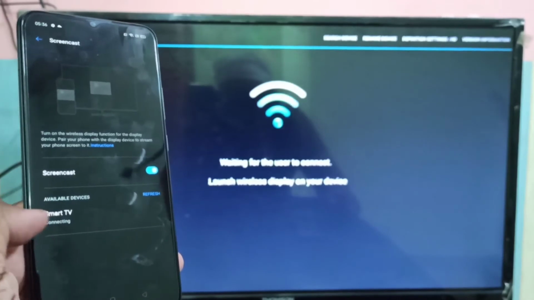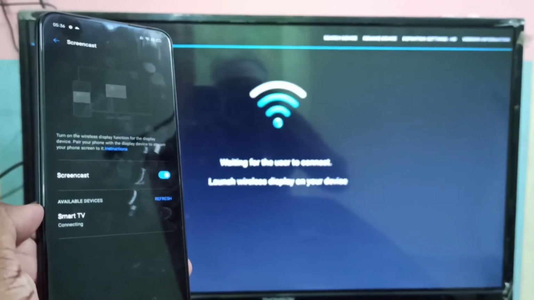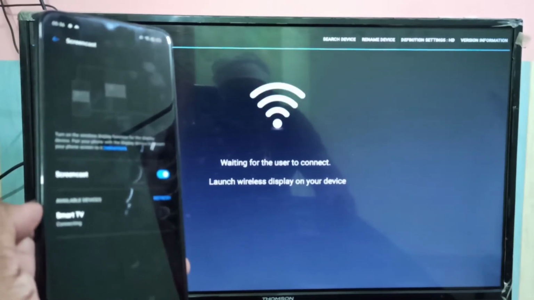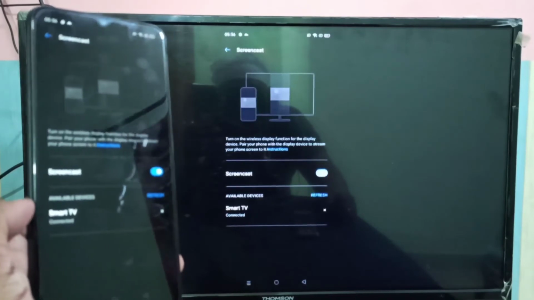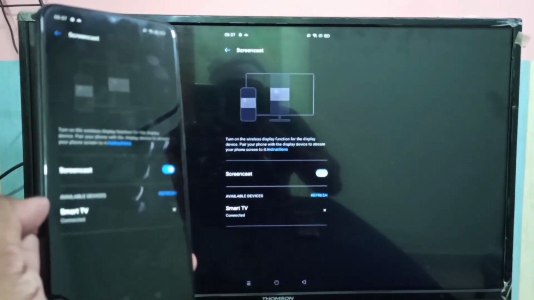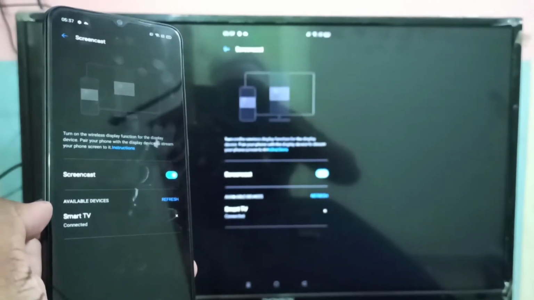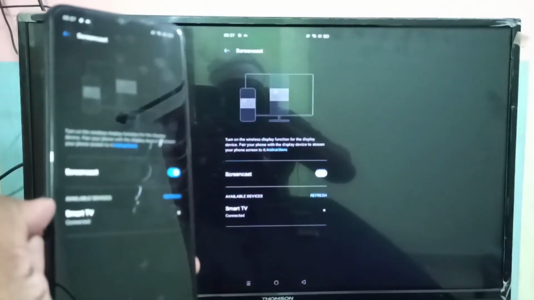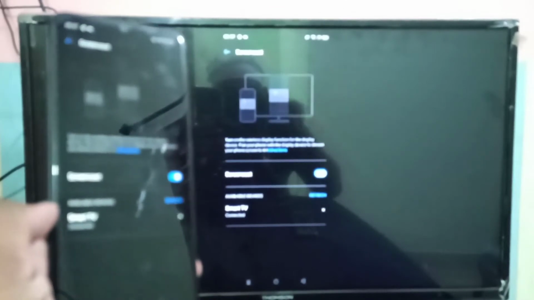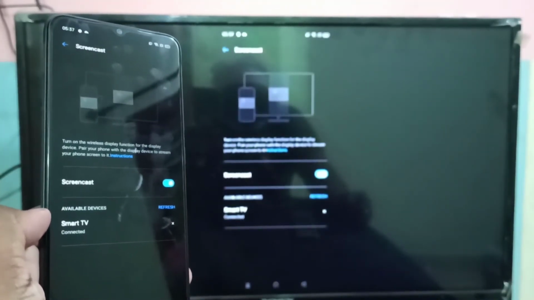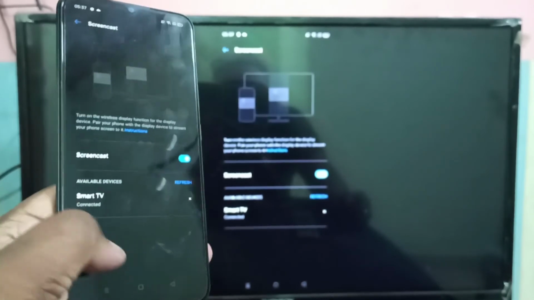Here you can see it's connecting. Then on smart TV, you can see it's connected, done. So now you can see mobile screen on smart TV. So let me open Google Play Store on mobile phone.